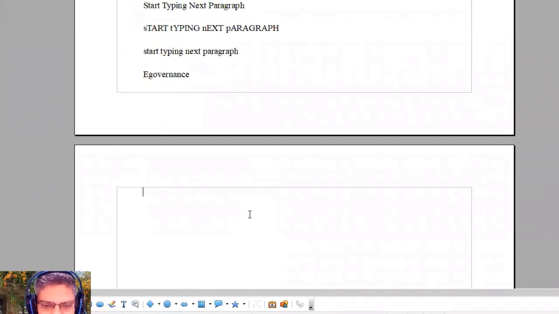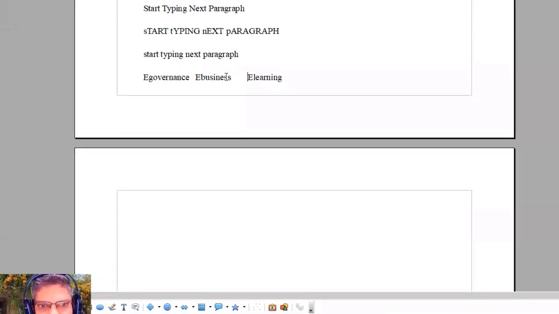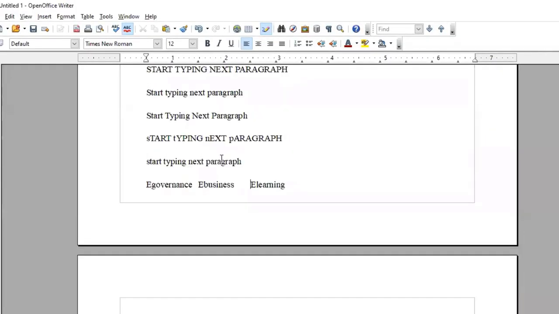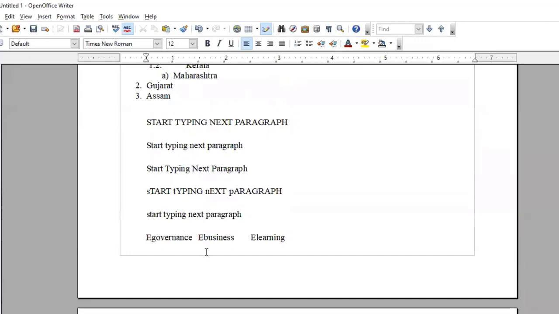e-governance, e-business, and e-learning, after you've typed all this, your teacher tells you that this is not the way we should be writing. We should be writing E small and Governance in capital, E small and Business in capital, E small and Learning in capital. Now, you don't have to sit and delete everything and then type again.